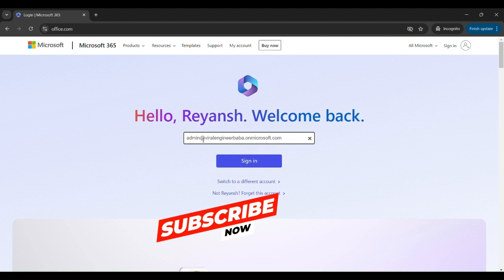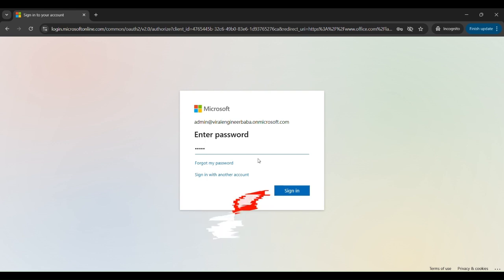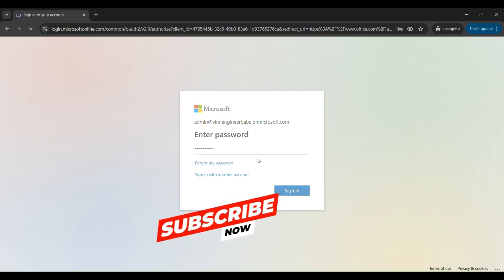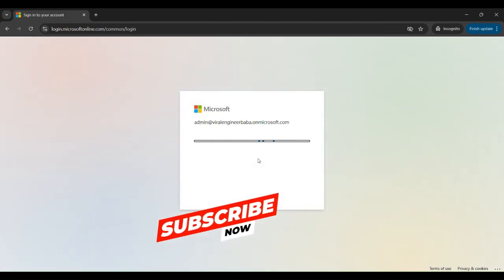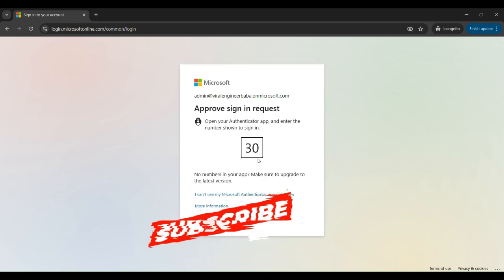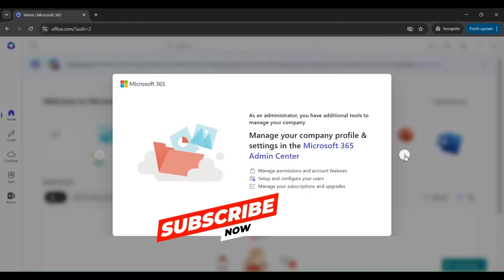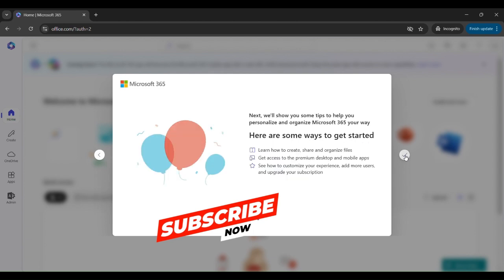Admin at viral-engineer-baba.onmicrosoft.com. Let's sign in. Let's type the password. Sign in. Let's verify. Type 30 in the authenticator and hit yes. Once it is verified, it will redirect us to the same place we were logged in using the regular user.